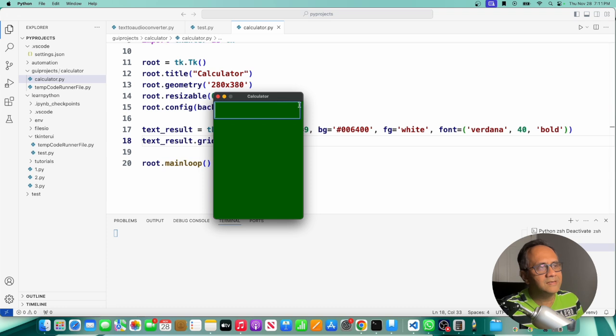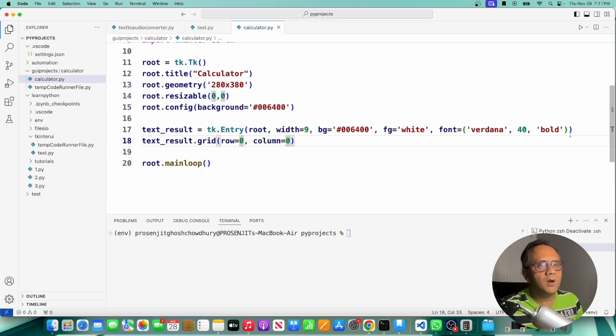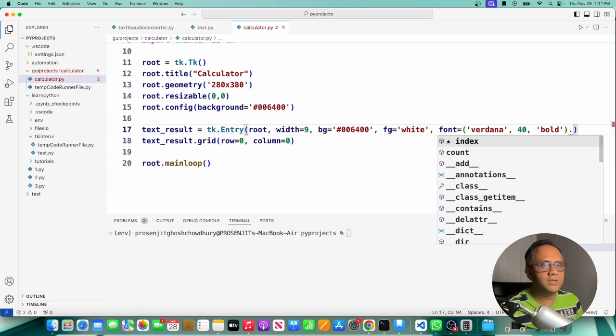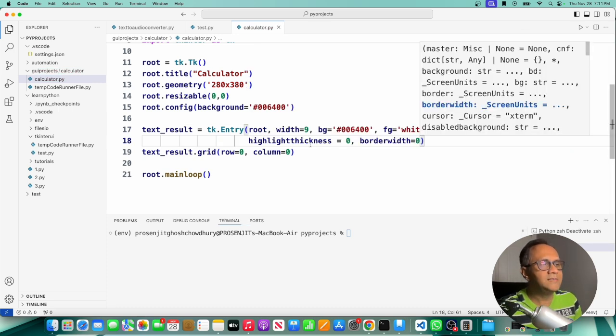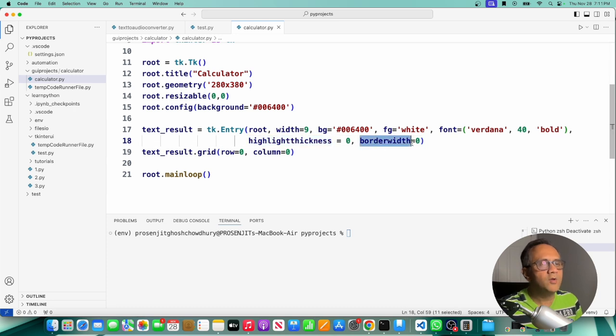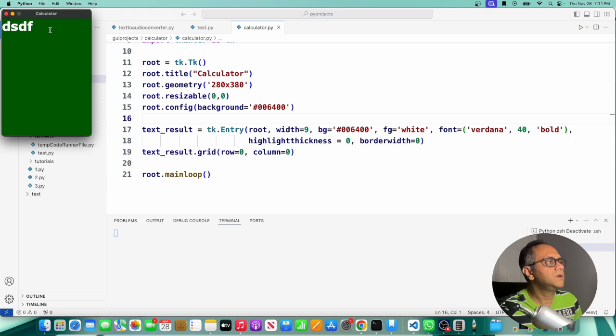Let's run it. It's coming up with a border or something. I don't want that. Okay. So what you can do is, there are 2 attributes called highlight thickness. I make it 0 and border width also 0, so that it will not show any border anymore. You see, I can enter information here and there is no border.